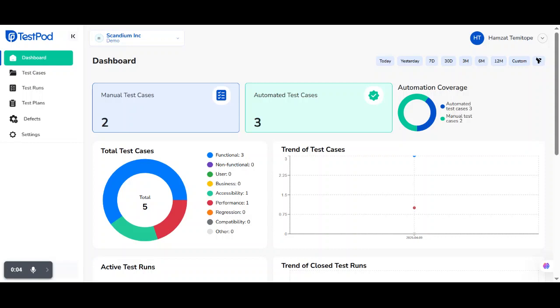Hello and welcome back. In this video, I will be walking you through test case management on TestPod, which includes creating test cases, organizing test cases into folders, and finally importing an already existing test case from an Excel sheet.